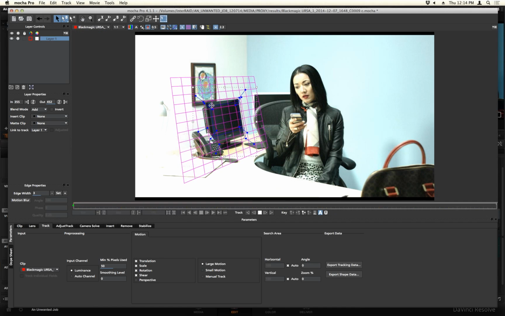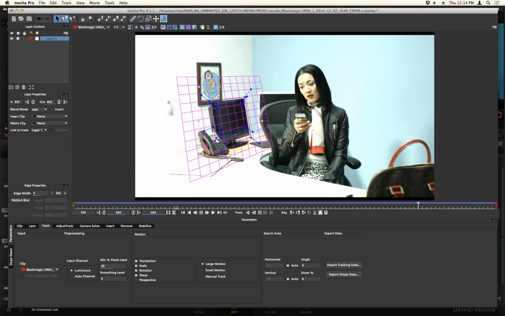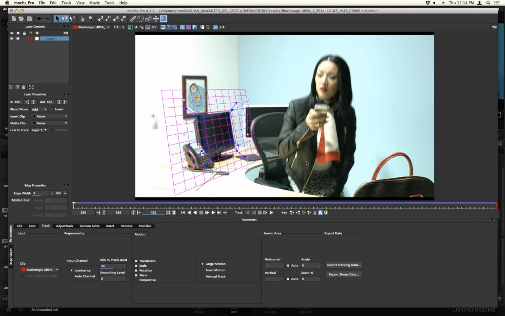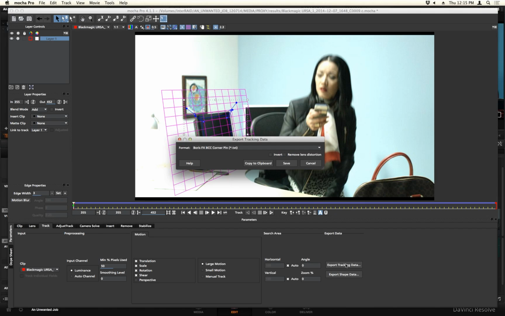So the cool thing is I can adjust this blue box anytime I want, and it doesn't affect the tracking data. All I'm doing is redefining the points that are going to be exported as my corner pin track. As I scrub back and forth, I can see that that looks pretty good. And at this point, all I need to do is export the data that I'm going to use back in Resolve. So to do that, I will click this Export Tracking Data button. And when I do that, I get this Export Tracking Data pop-up.